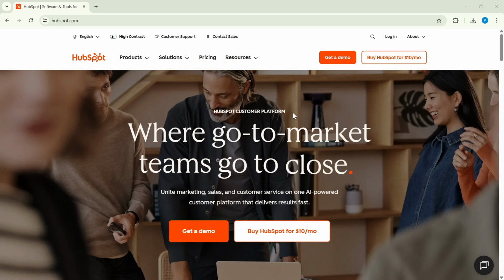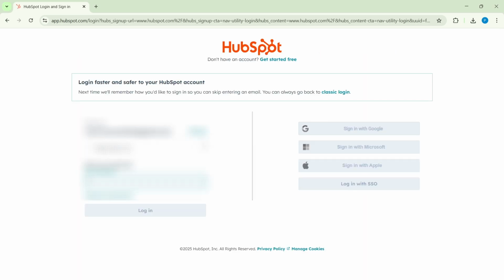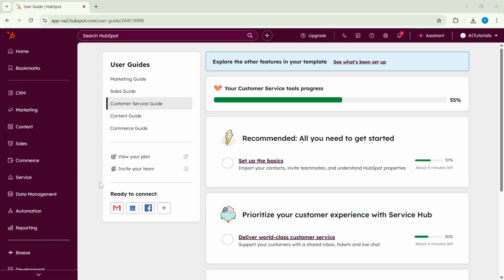Start by opening your browser and going to HubSpot.com. In the top right corner, click Log In. On the login page, enter your work email or choose to continue with a connected account like Google, Microsoft, or Apple. If you're signing in with email, type your password and click Log In. If you have access to multiple HubSpot accounts, make sure you're in the correct one before proceeding.